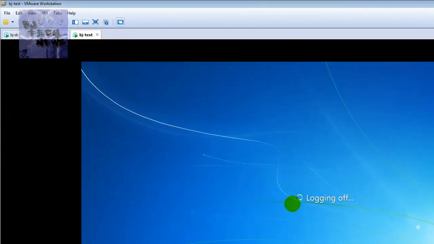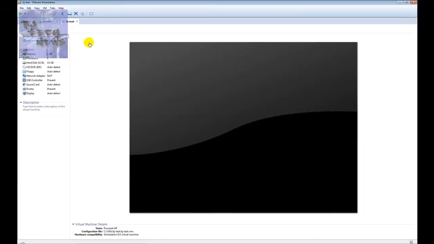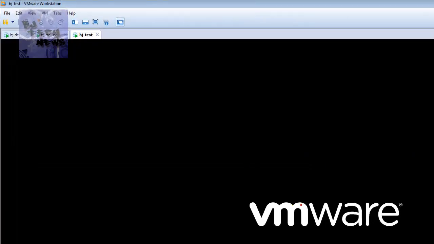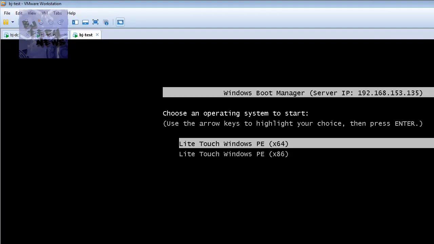Okay, so now it's rebooting, and because I'm in a virtual machine, I have to make sure I'm in. There it goes. I'm in. Pick a task sequence.